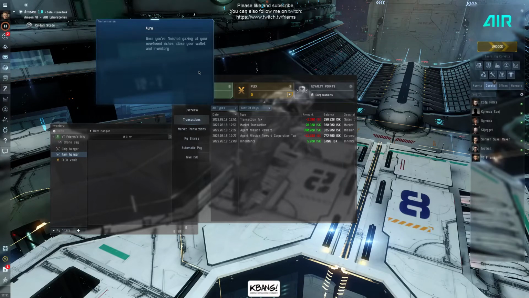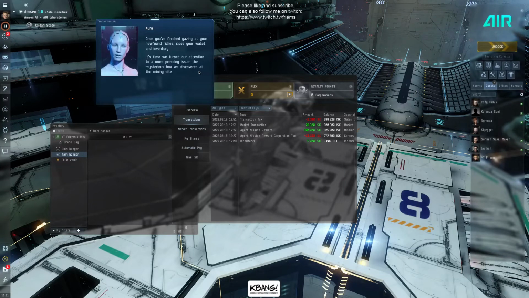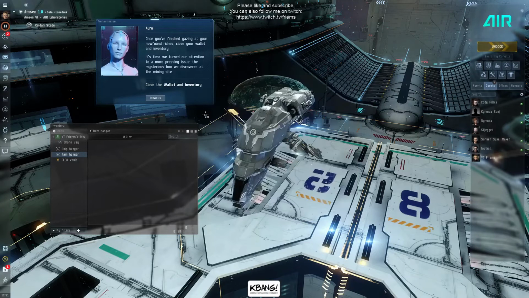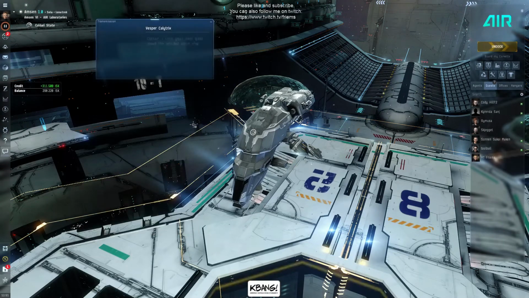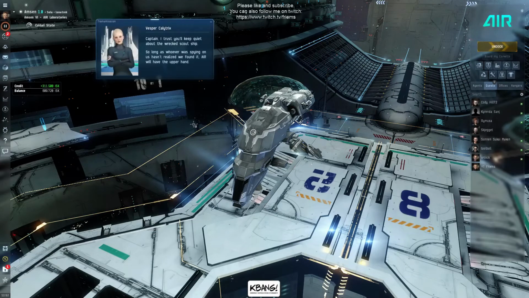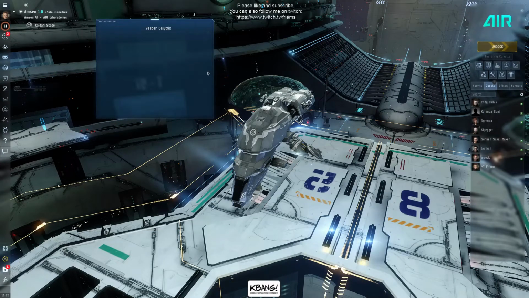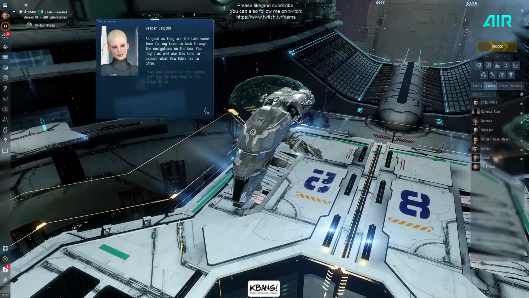Once you've finished gazing at your newfound riches, close your wallet and inventory. It's time we turned our attention to a more pressing issue. Captain, I trust you'll keep quiet about the wrecked scout ship. As good as they are, it'll take some time for my team to hack through the encryptions on the box. You might as well use this time to explore what New Eden has to offer. Have you checked out the agency yet? It's the best way to find things to do.